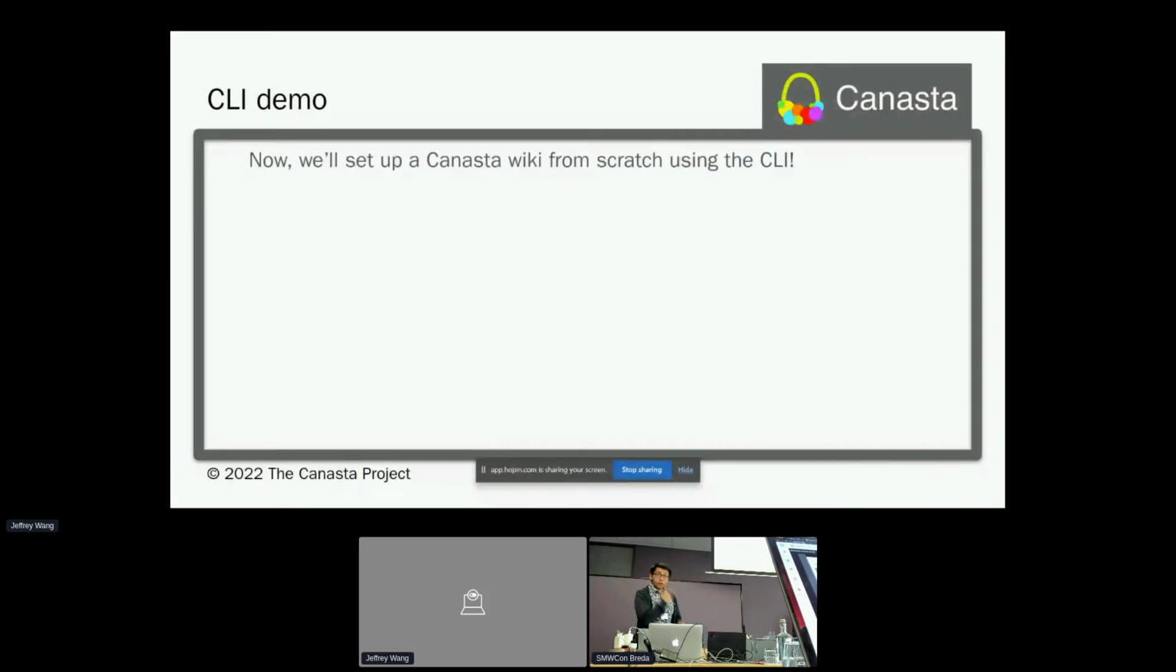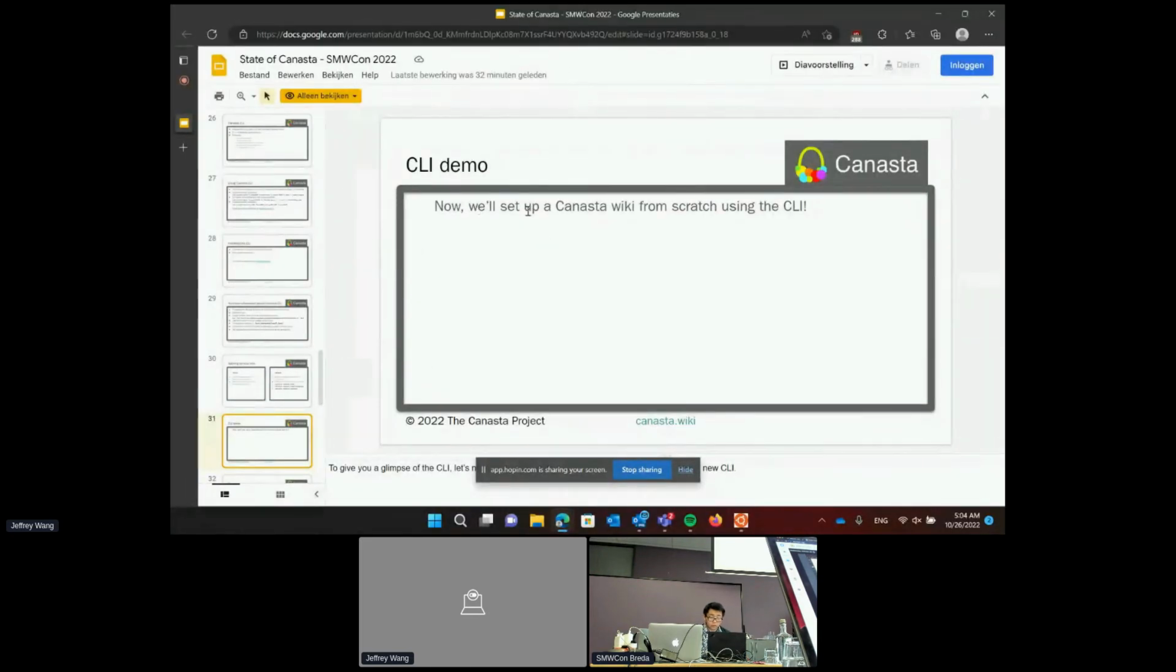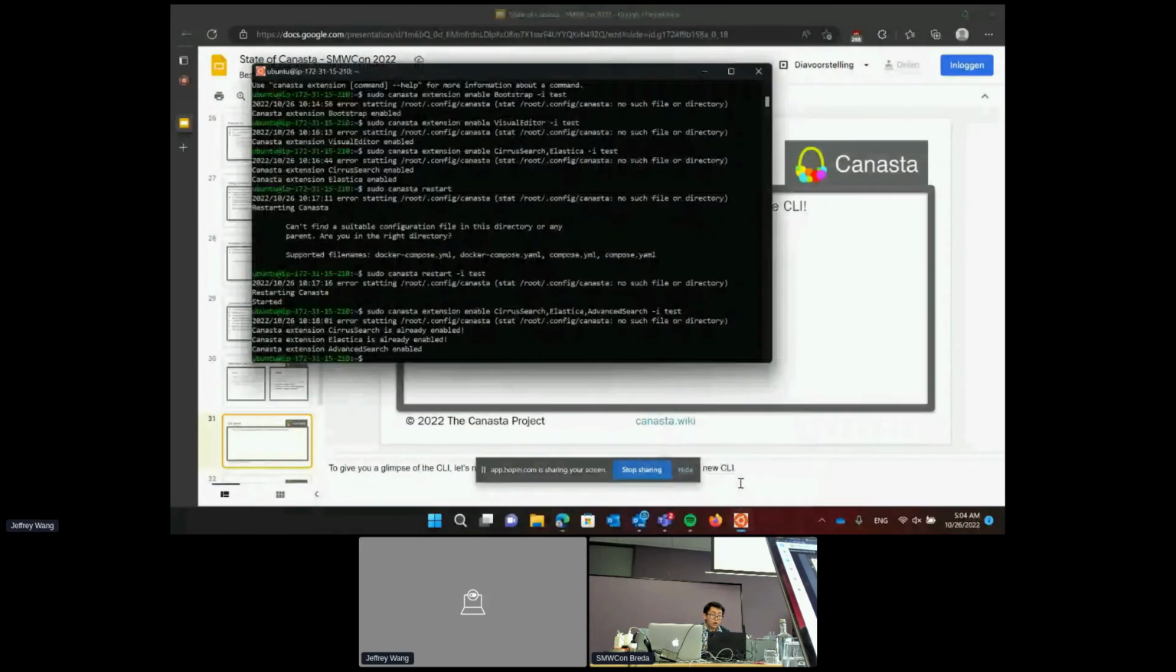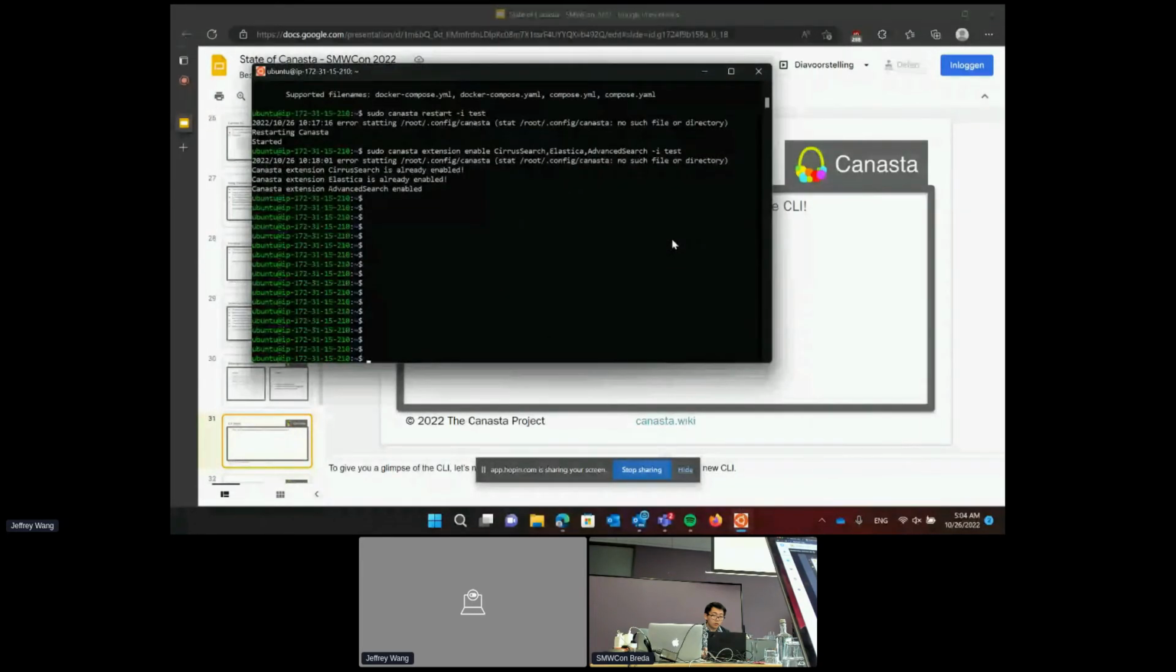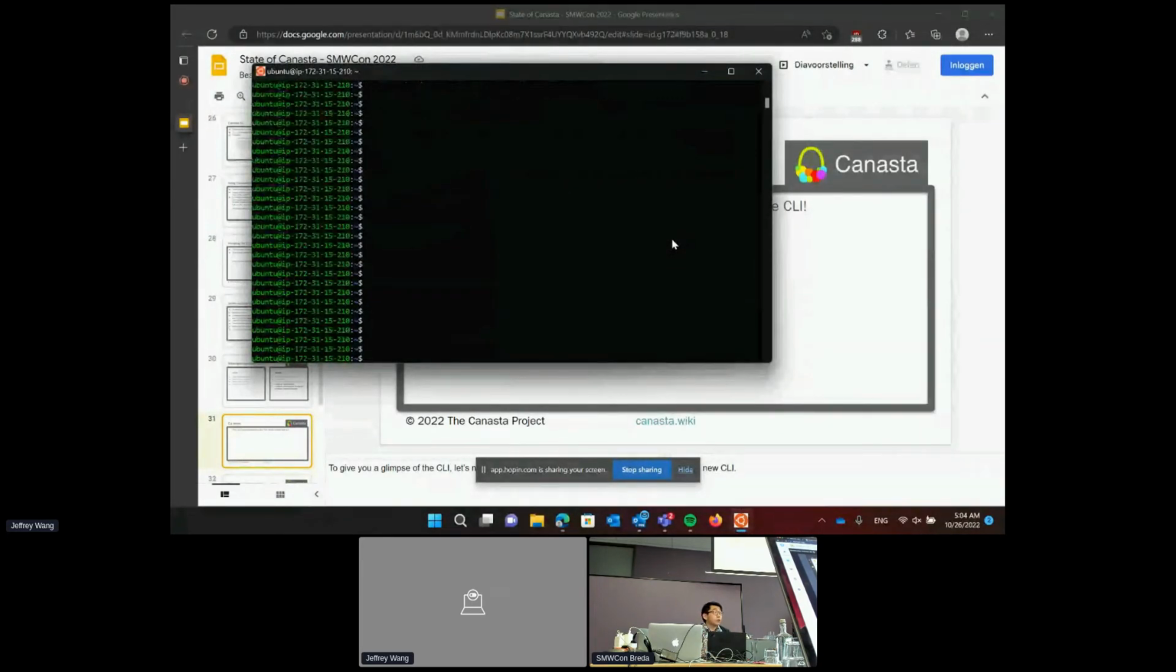And so to give you a glimpse of the CLI, now let's go through a demo of installing a Canasta wiki using the new CLI. So if you don't mind, I'm going to take a seat and show you through. All right. So what I have here is an AWS EC2 instance, and it's publicly accessible, and I will give you the link very soon. But first, what I'm going to do is zoom in, a lot.